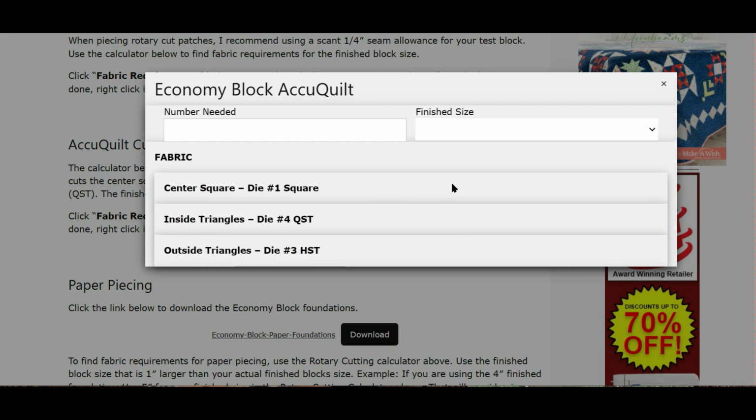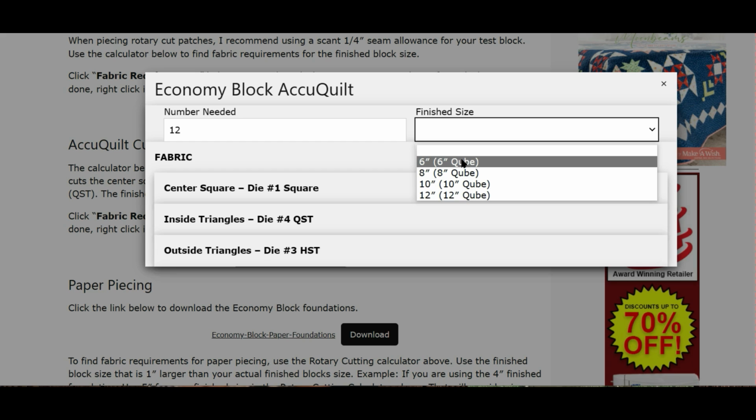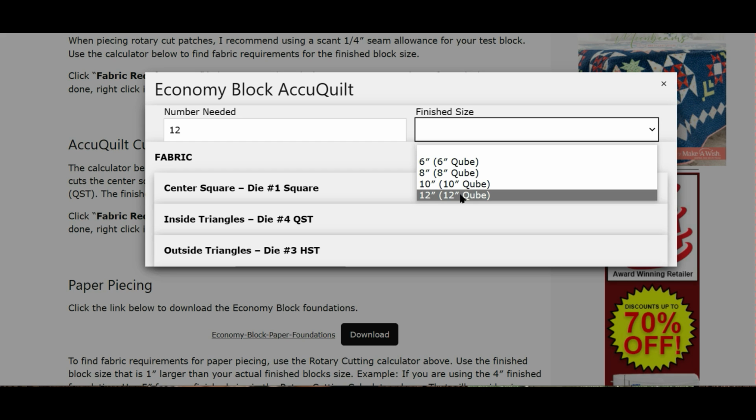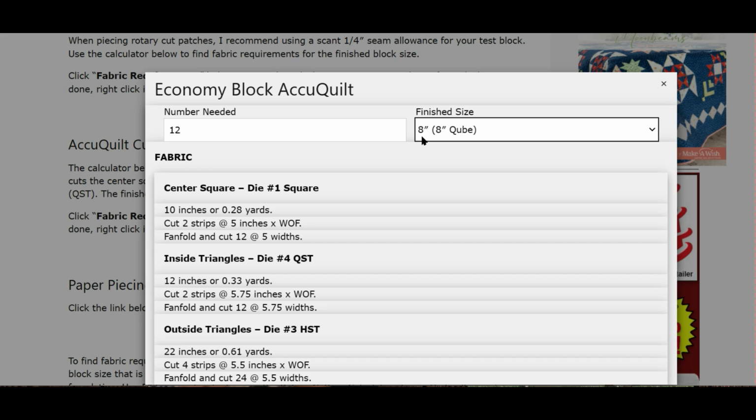So here's another pop-up window. And let's say we want 12 of these. And for this, I just did the amounts for the 6-inch, 8-inch, 10-inch, and 12-inch. And those finished sizes correspond to that size of the cube. So you click on the cube you're using. In this case, it would be an 8-inch finished block using the 8-inch cube. And it gives you the fabric you need for the center square, which is die 1, the inside triangles, which is die 4, and the outside triangles, which are die 3. And again, you can right click on this and print them.